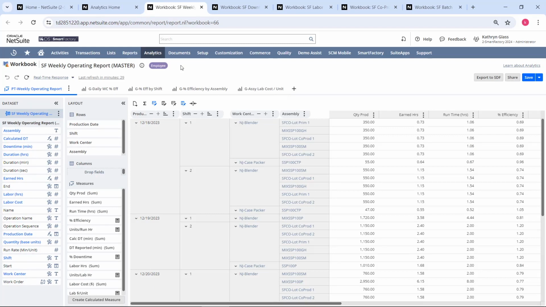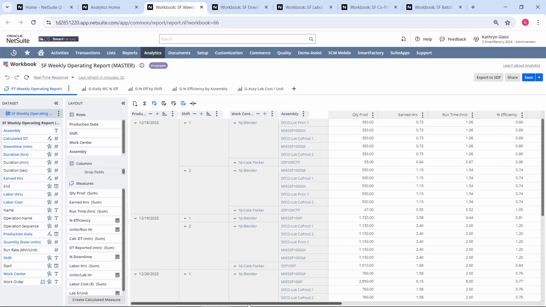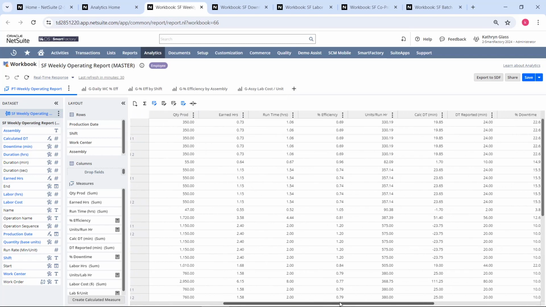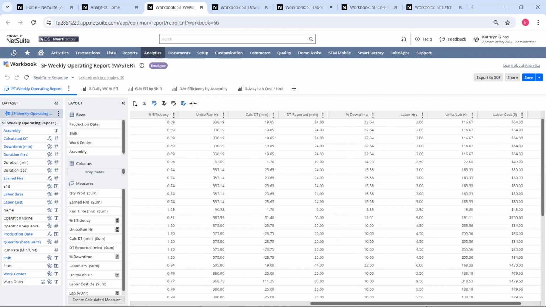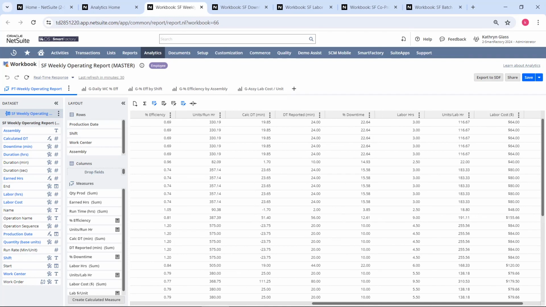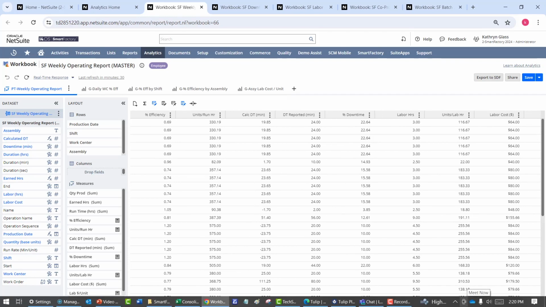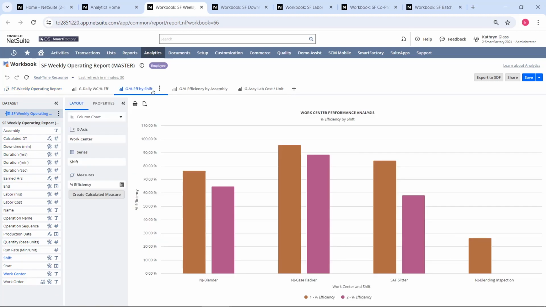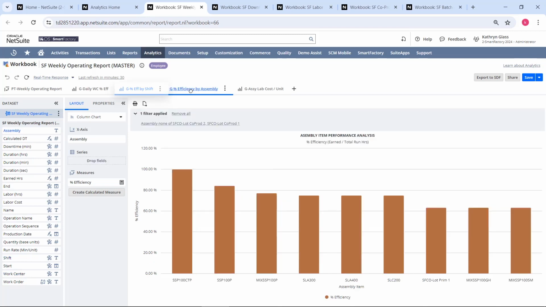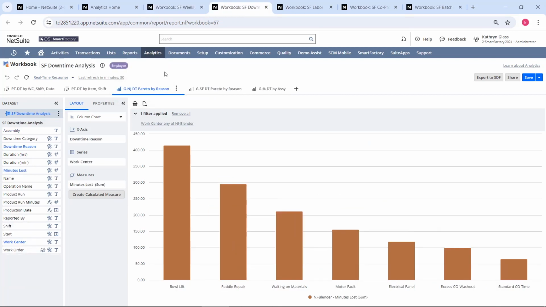You're looking at a weekly operating report that goes day by day, shift by shift, work center by work center, evaluating a series of manufacturing metrics for performance, downtime, labor, and cost. This workbook provides shift comparison or the ability to evaluate specific assembly items and how they perform across the work centers where they're run. Downtime analysis makes it very easy to take a look at Paretos.